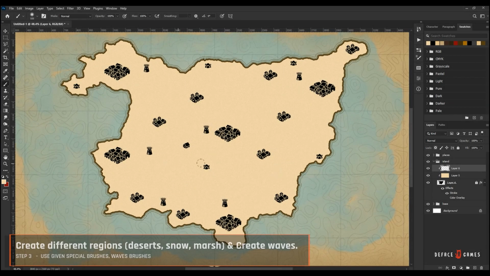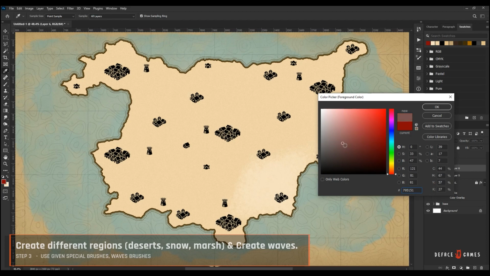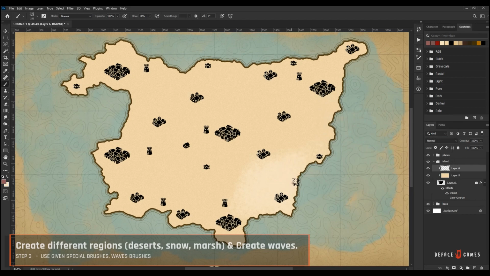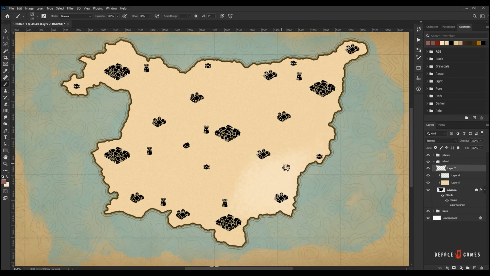Now we can give colored textures to different parts of the map to make particular regions like deserts, marshes, and snowy areas, etc. If you don't want the map to be colorful, then you can play with dark and light shades of gray here. Also use the wave brushes to draw waves in the water around the island to signify the areas of low waves and high waves. Always remember to do everything on new layers, so you can make changes later on if needed.